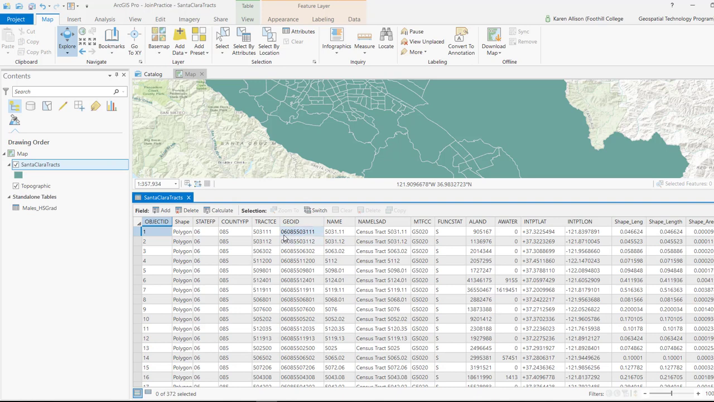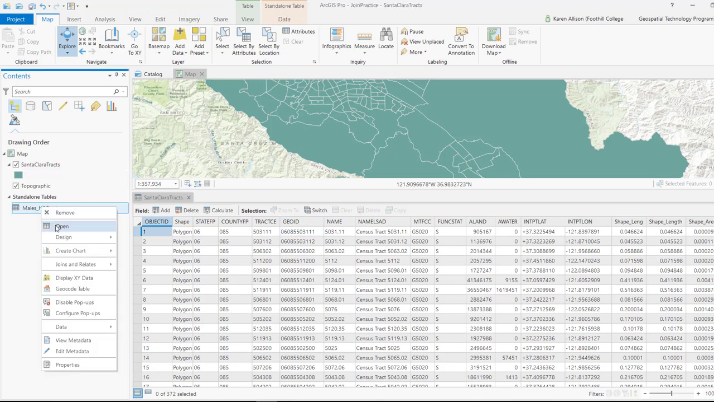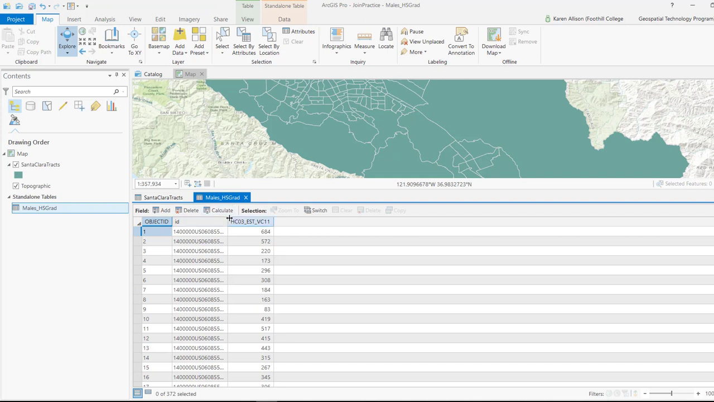So the state is 06, California. It's the 6th state alphabetically. 085 is the FIPS code for Santa Clara County, and then the remaining digits are the census tract. So this is our GeoID, and if we open our high school grads table, I'm going to pull this out here, we can see that we have this same information in the last digits of the ID field. So what we need to do is strip off the first digits here and just keep the remaining digits starting with 06.